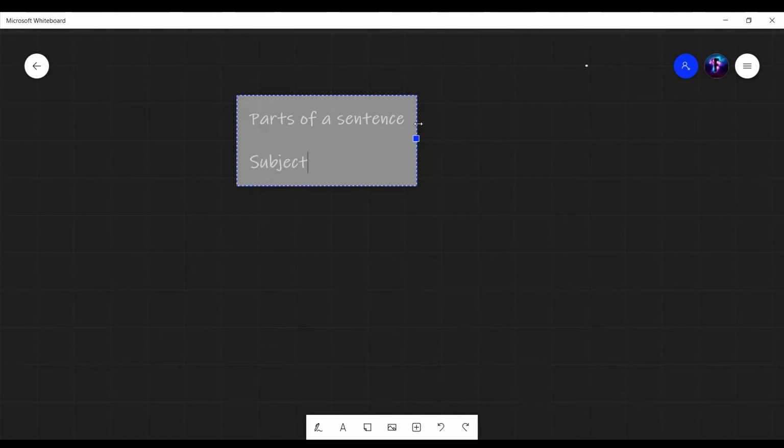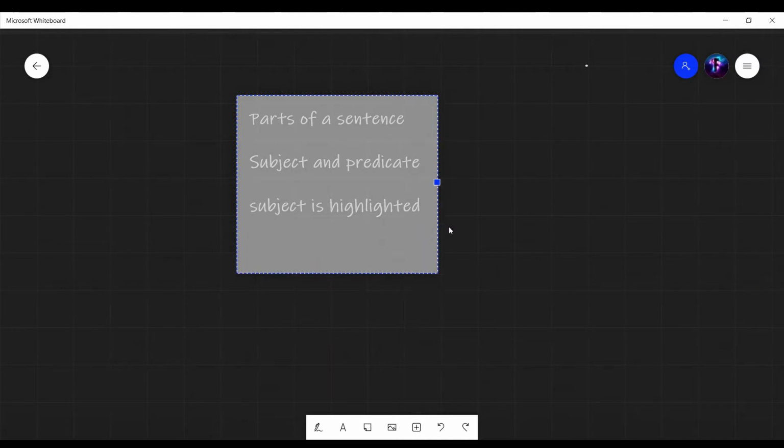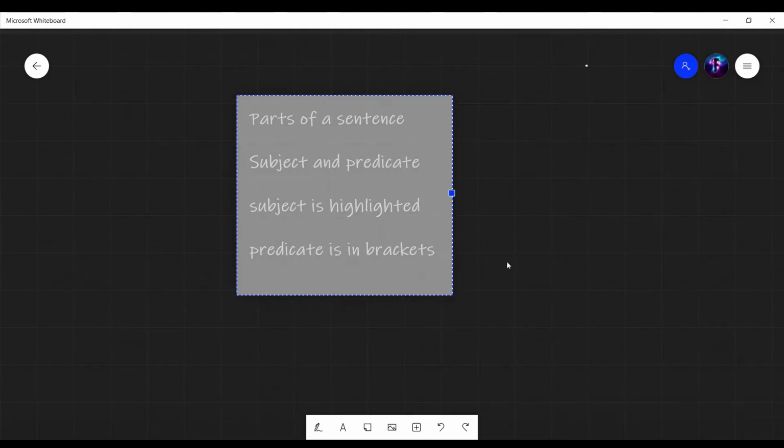Subject, and I'm pretty sure it's predicate. So the subject is usually highlighted. I'm not sure how you do it, and I'm pretty sure I spelled it wrong. Is there some sort of highlight button? I'm pretty sure this is how you highlight it. Don't judge me, please. And the predicate is in brackets. So that's how you know which is which.